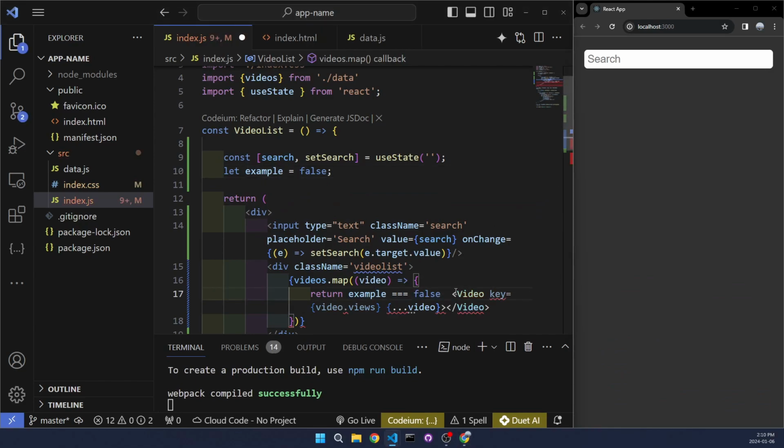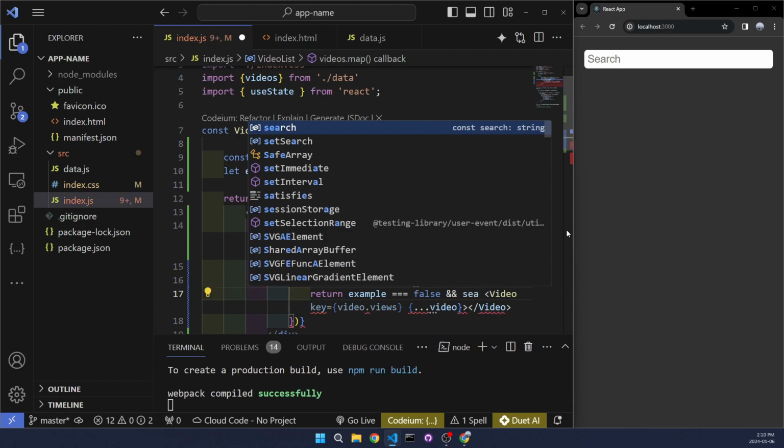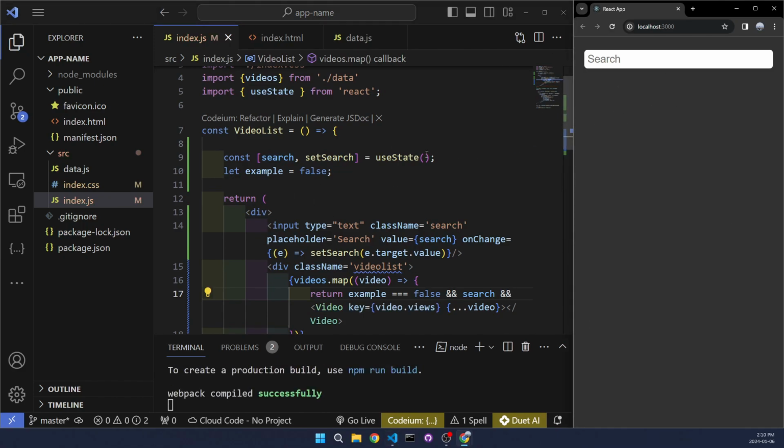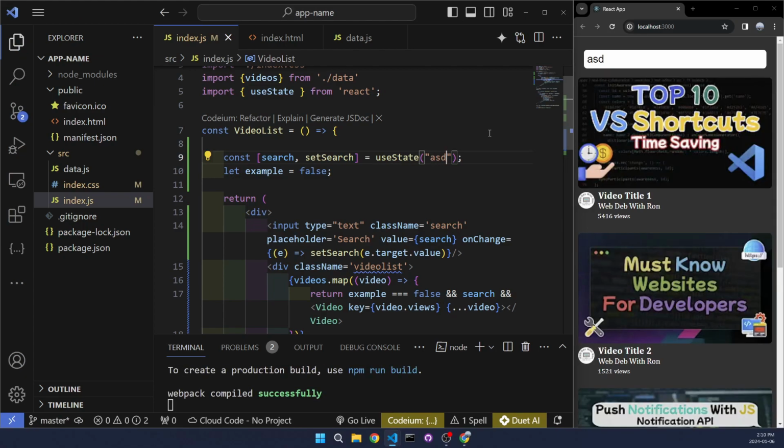So we can do something like if example equals to false, and then also we can use search, and let's say search. I'm going to actually set this to equal to nothing, and if search, then we're going to return all of that. So we can see that we have nothing, but then if we set search to equal to something, so I'm just going to say ASD, then we can see that we're going to get all of the videos. So this is just the very basics.